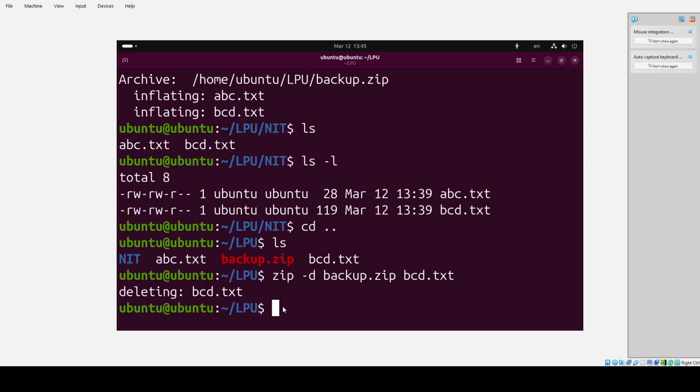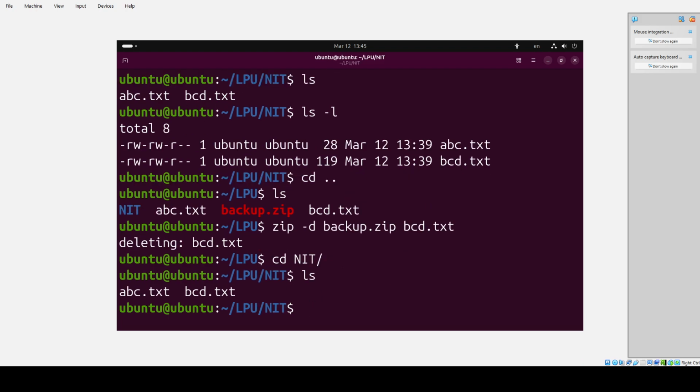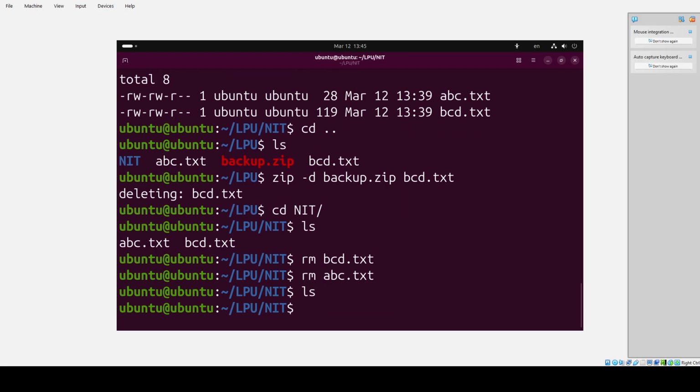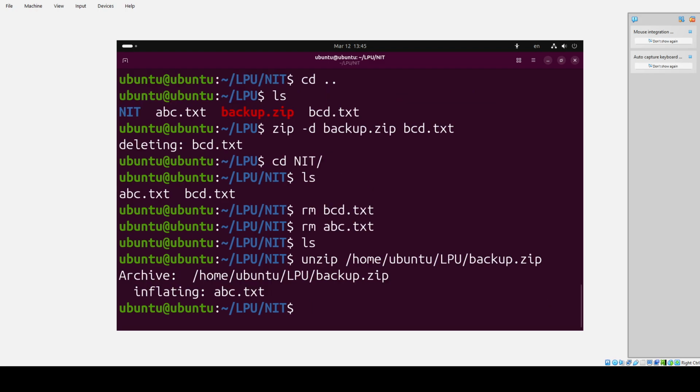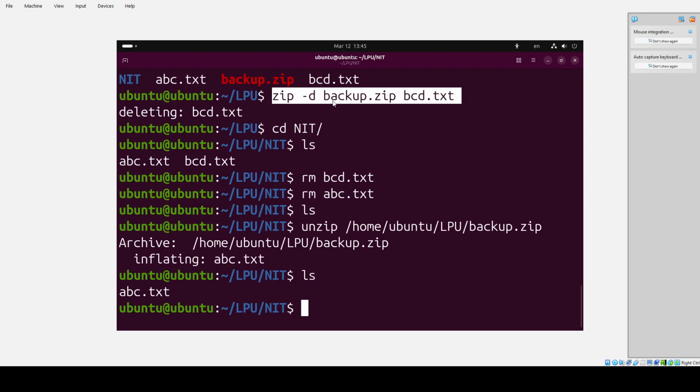Okay. Let us again do that. Since I have removed it, now I will just go back to NIT. I will remove BCD, and so it is empty now. Let me execute that unzip command again here: unzip /home/ubuntu/LPU/backup.zip. When I do that, you see it is only bringing abc.txt. Let me type ls, see there is no BCD, because we have deleted BCD from the zip file, right.